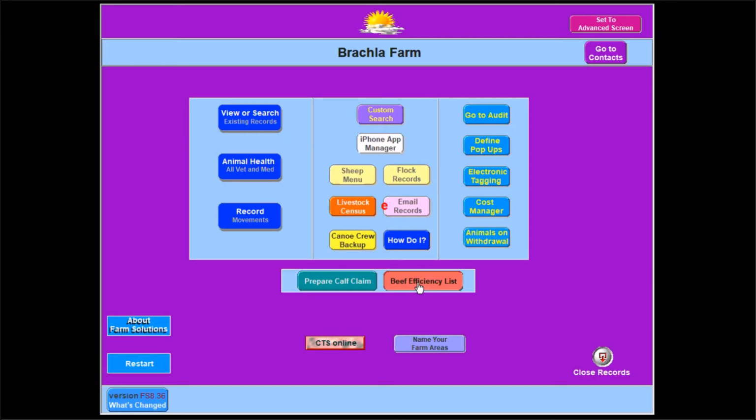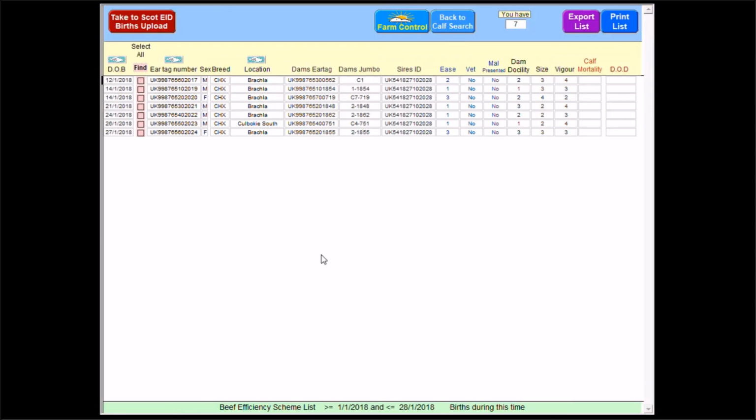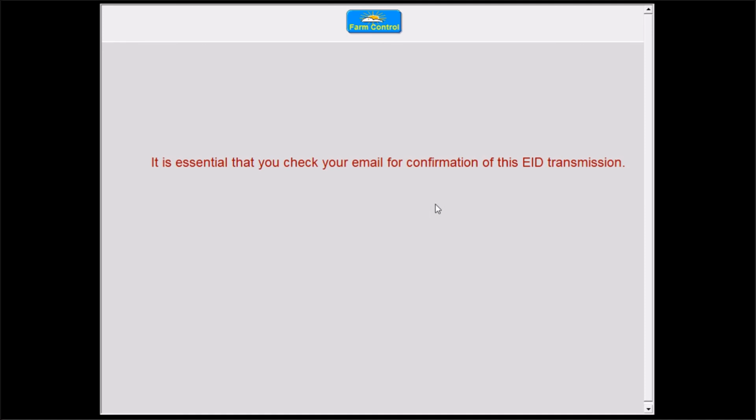Now, if we go back to beef efficiency scheme, before we send this off, just to remind you, we put in our search parameters, so we work on a monthly basis, and then we've got the three things that we're dealing with, only two today, but the three things are the births, the weights and the disposals. So let's go to the births, just to visually check everything's there, and we click on the button, and there's a wee thing saying what it's going to do, although you don't see it here. So we'll click it, off it goes, and we'll send it to Scotty ID.